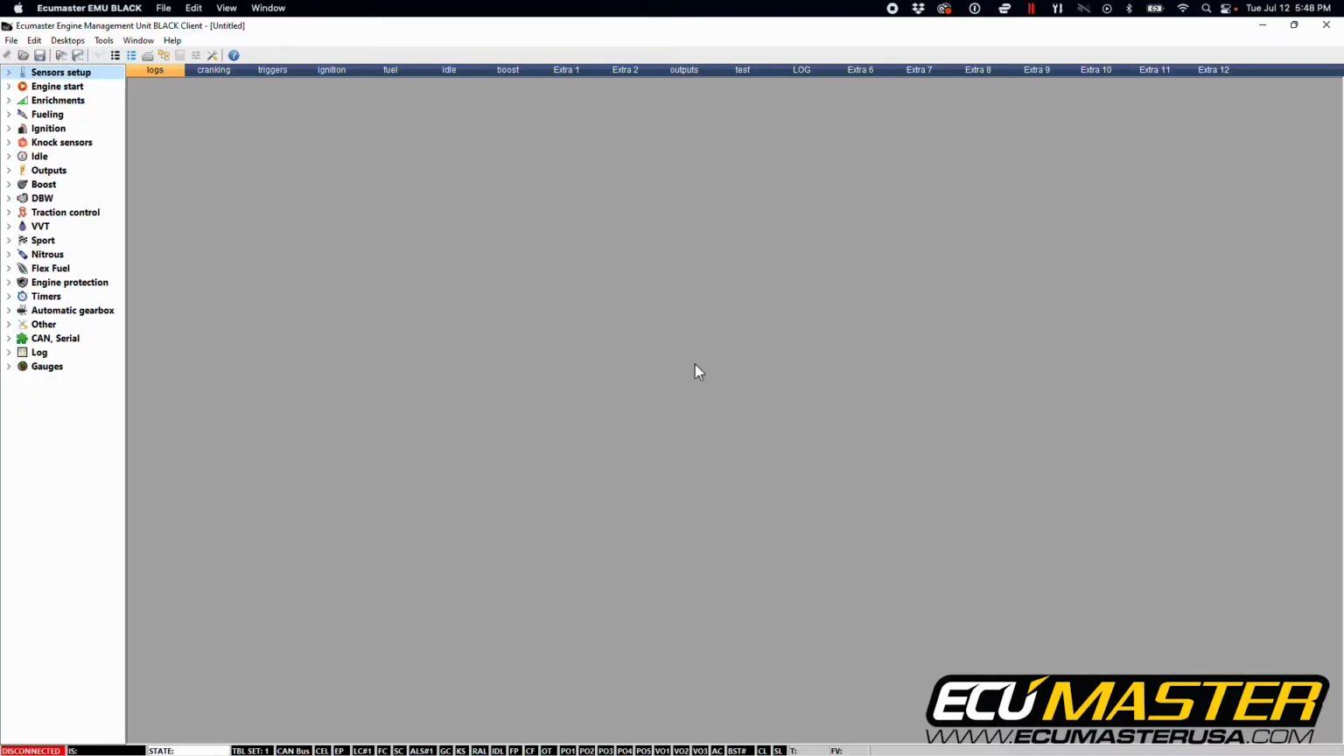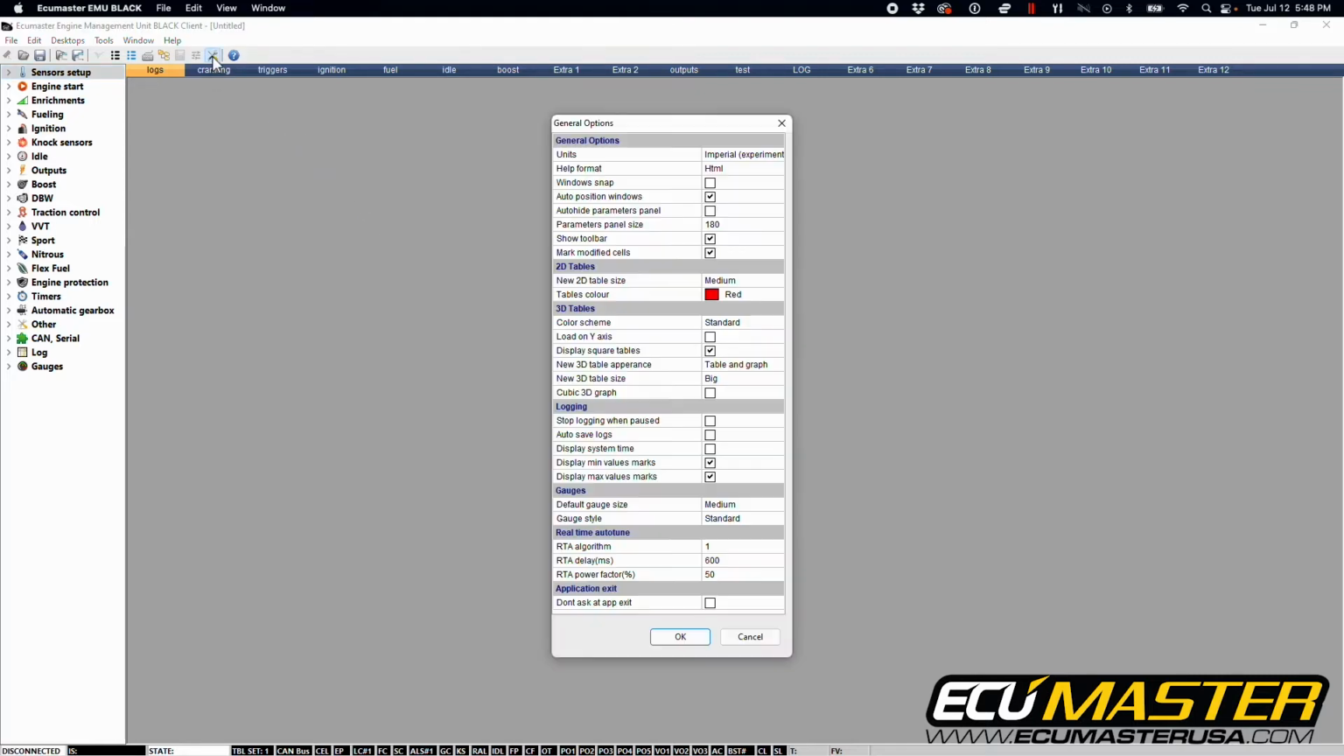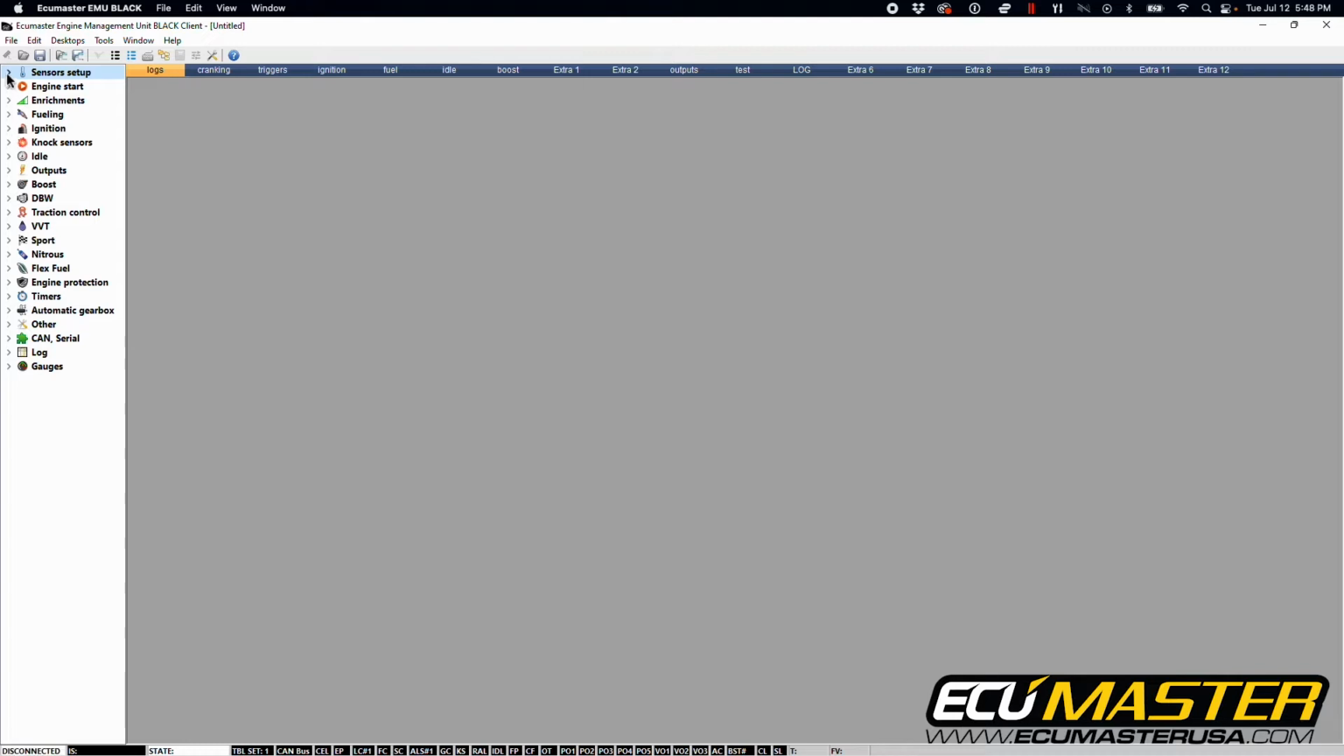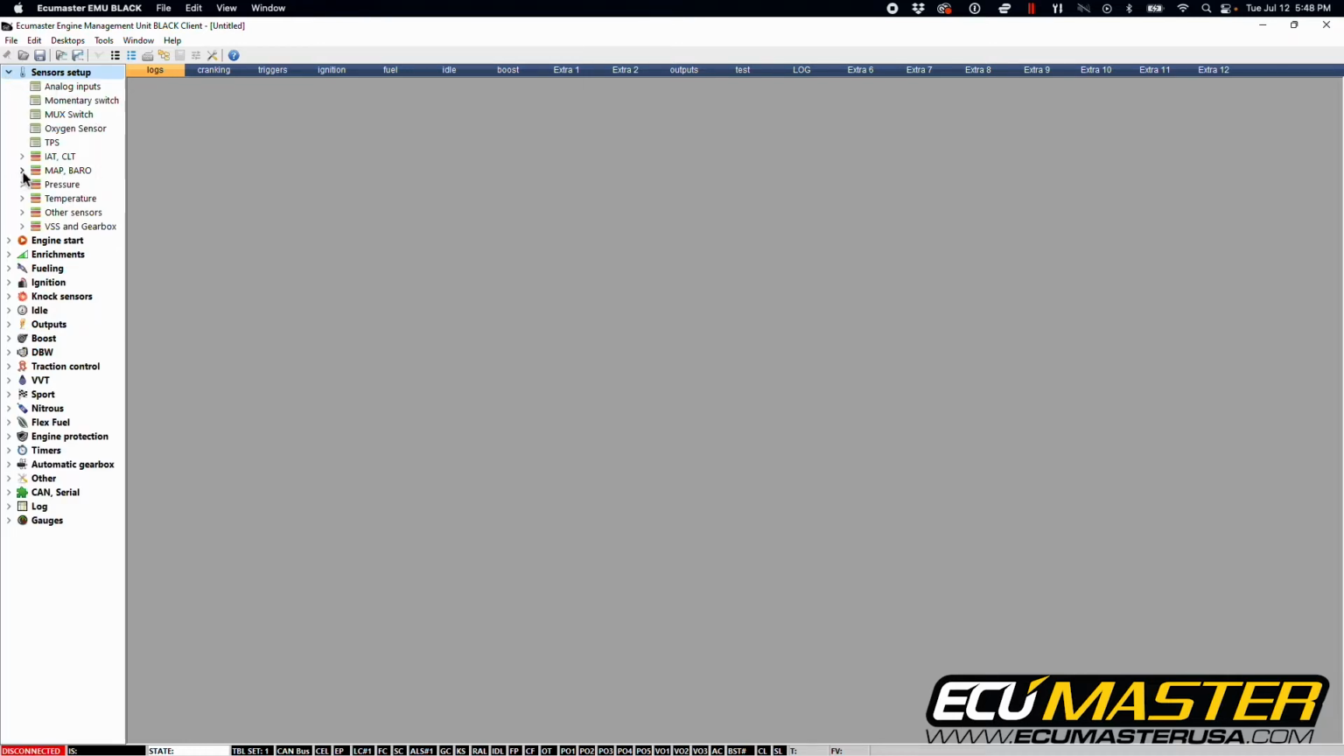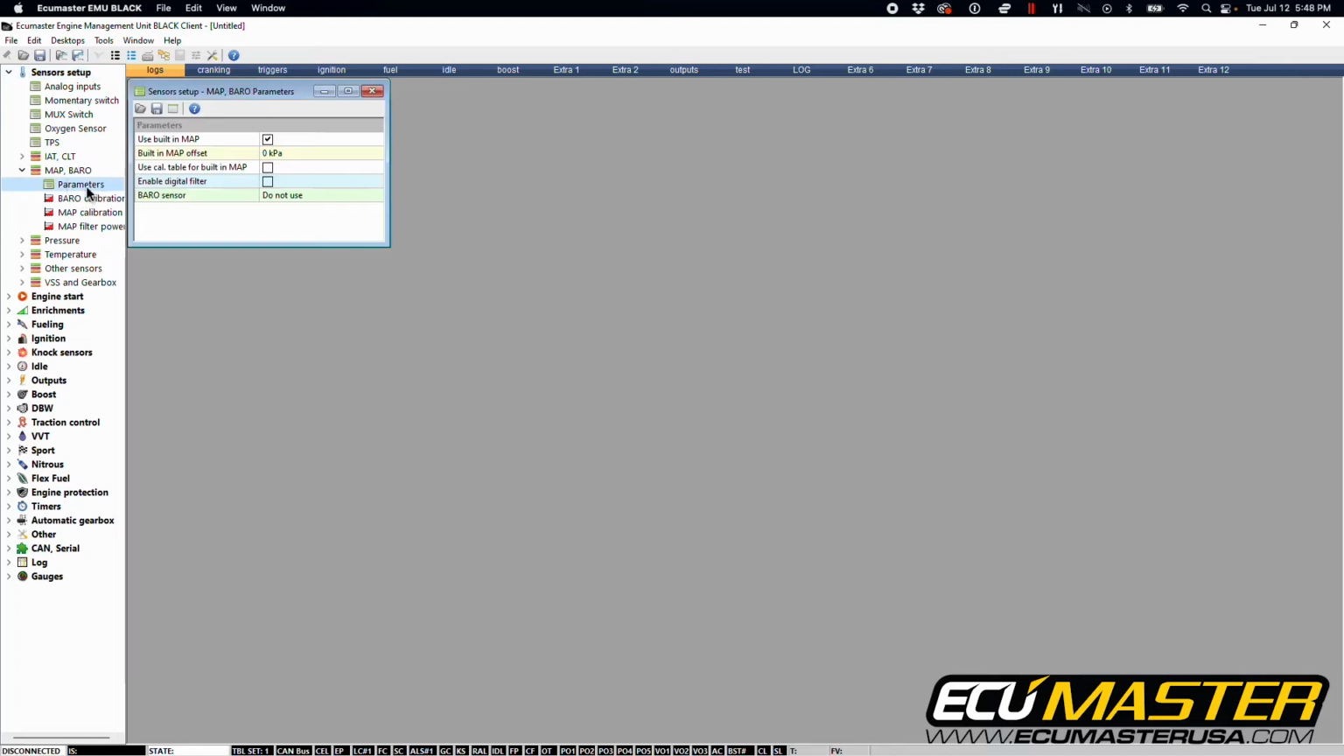Now that we have our 5-bar map sensor wired into our EMU Black, let's go into our EMU Black client software and set our software up so that it operates properly with that new sensor. First thing we're going to change is the units. We go into configuration, and we're going to switch this from imperial to metric. Our sensors are sold with metric readings on them, so we're going to calibrate the sensor in the metric scale to keep it 1-to-1 in the configuration. Now we'll go into sensor setup. We'll go into the map and barrel window, go into parameters, and deselect use built-in map.